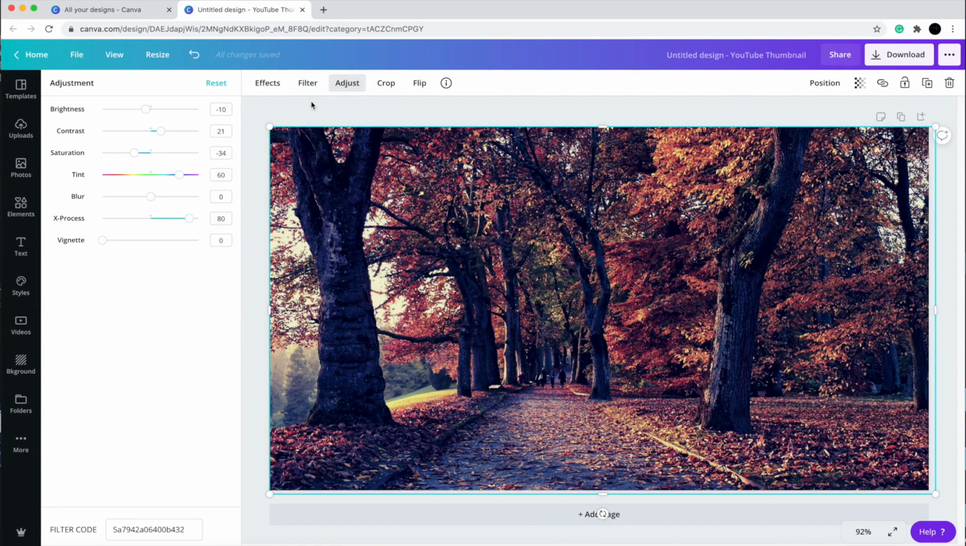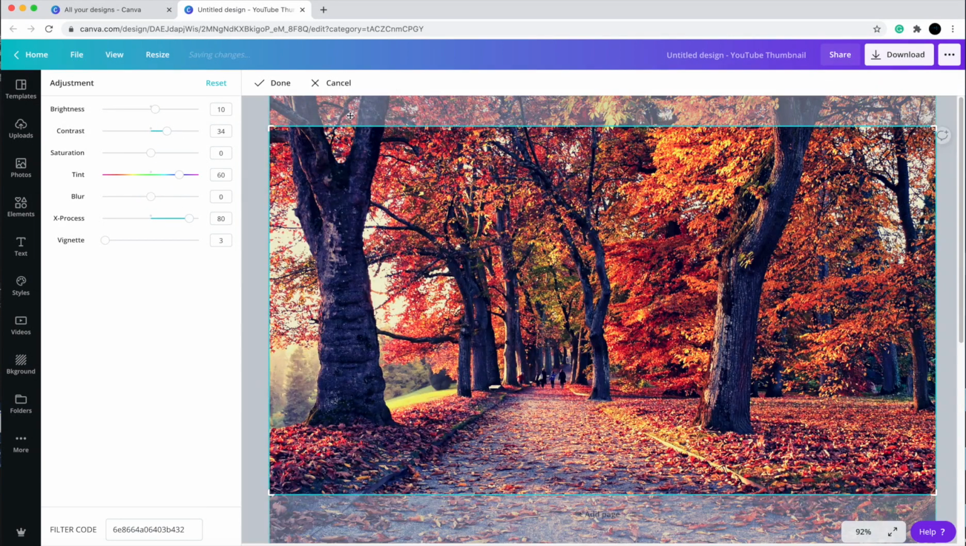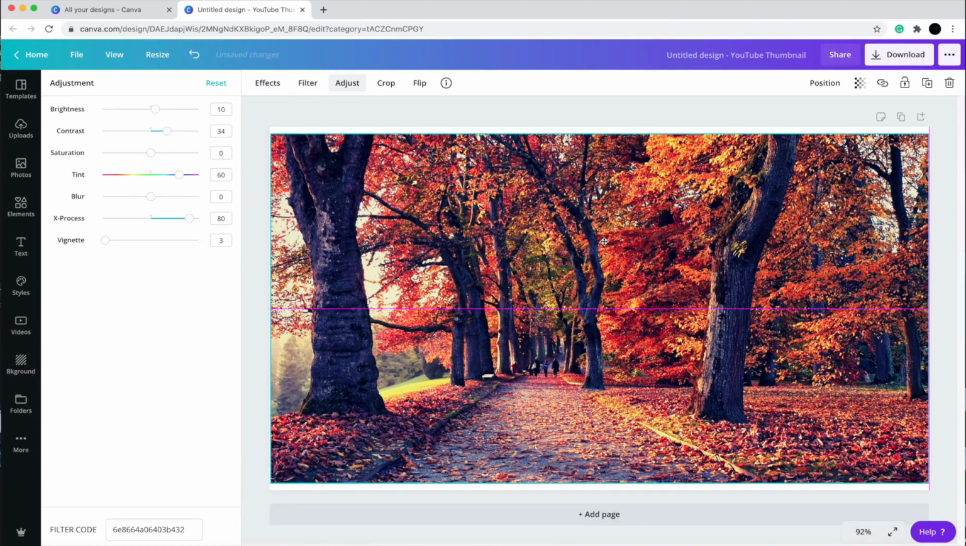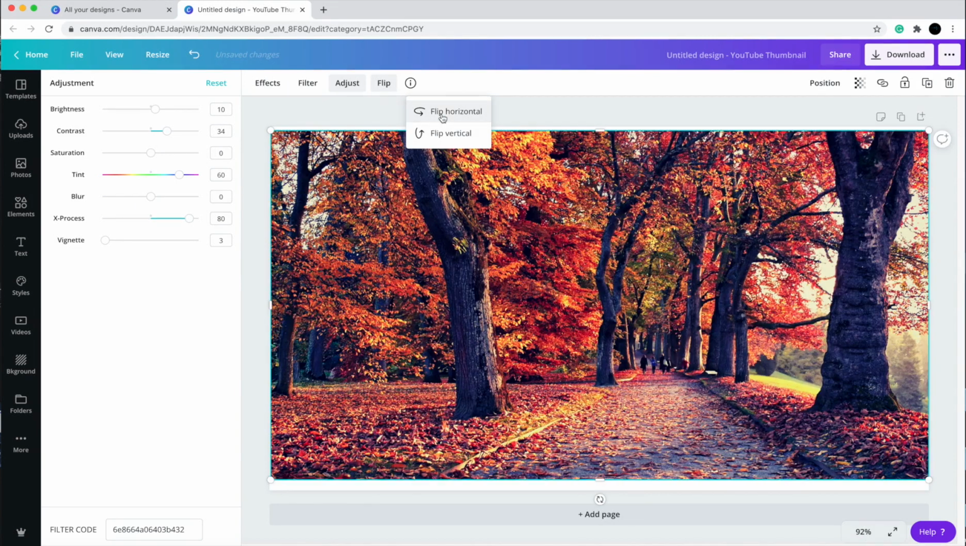If you click on Adjust, you can alter the brightness, the contrast, add a blur effect, and many other features. You can then crop the image with the crop tool, and also you can flip it.